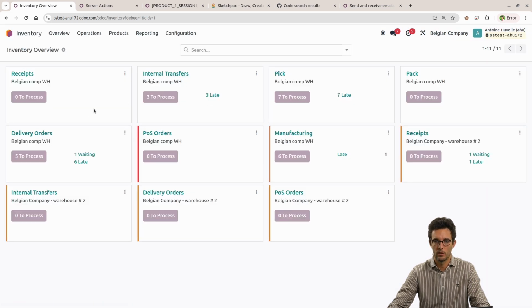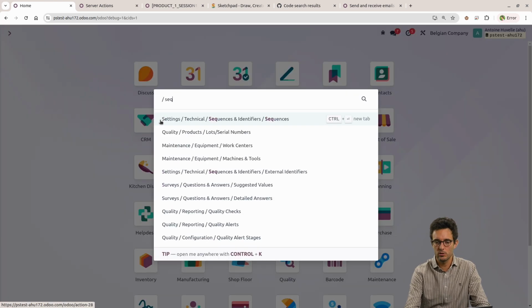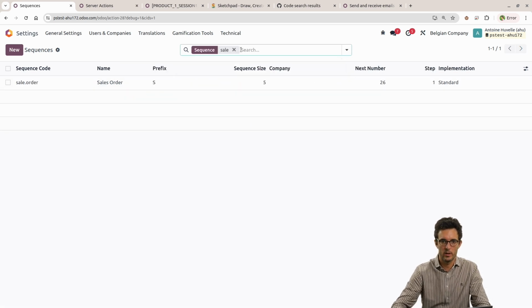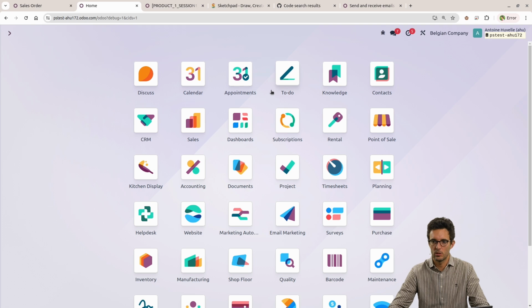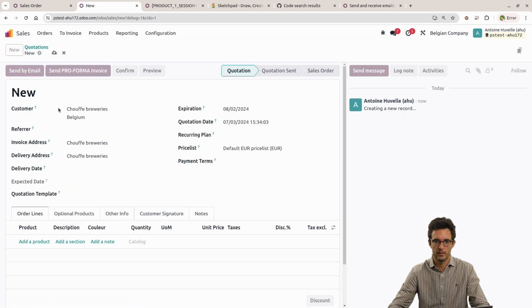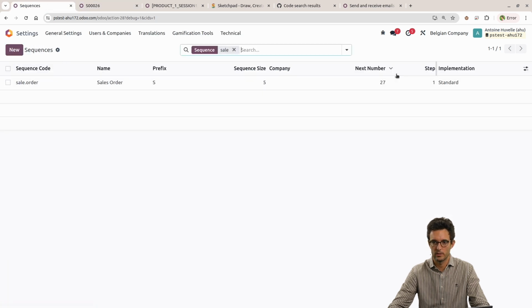If I go right there, you'll see that is something that seems to be incremented. Those kinds of increments, you will find them in the sequences, and you will see here why we have those kinds of internal moves in the stock. If I have a look at the sale ones, the sale order always starts with S and is followed by 5 numbers, and the next one is 26. So that is really what is going to be generated on our side in the sales. If I click on new, it's 26, because I had 26 here, and now going back in the sequence, now it's 27.